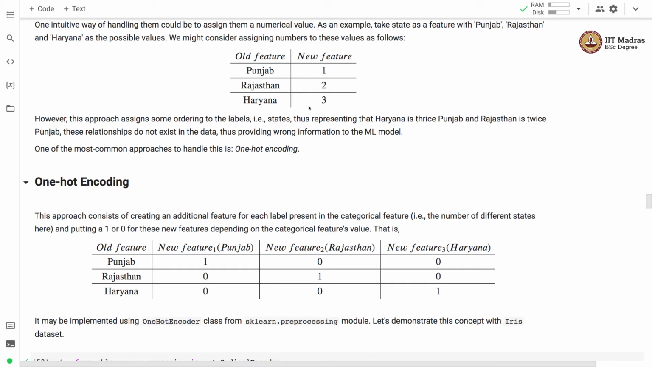Wherever Punjab is present, the new feature corresponding to Punjab will have 1 in it and the other features will be 0. So Punjab gets transformed into 1 0 0, Rajasthan gets transformed into 0 1 0. Notice that since the value is Rajasthan, the new feature corresponding to Rajasthan is 1, others are 0, and the same case goes with Haryana. The third feature is set to 1 because that's the feature that corresponds to Haryana.